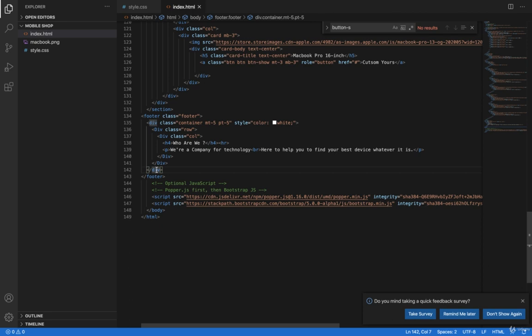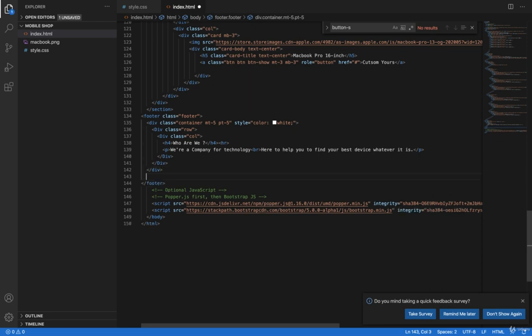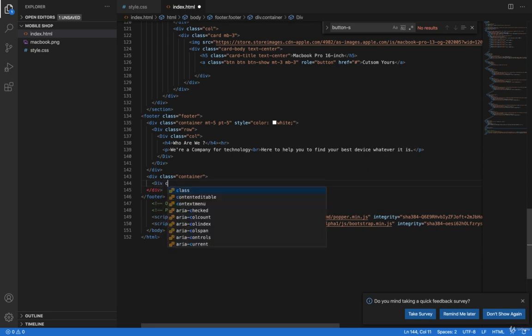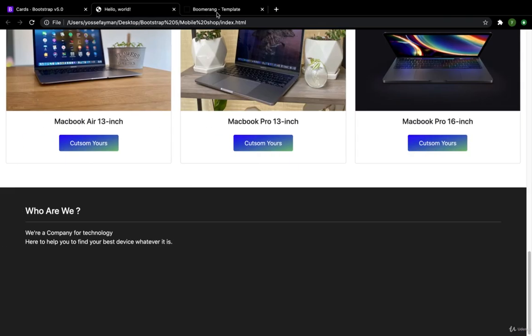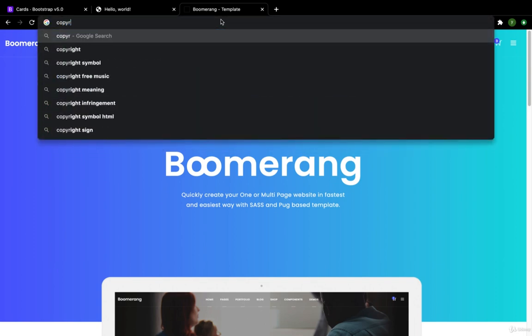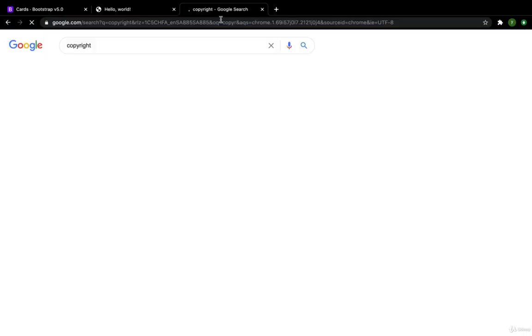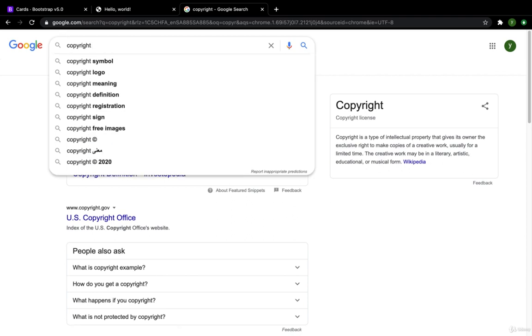Here I have, I am thinking about it, a div with a class of container and a div with a class of row, and here I can just add HR, but not here. A div with a class of col, and let's search for the copyright. This copyright. This one.